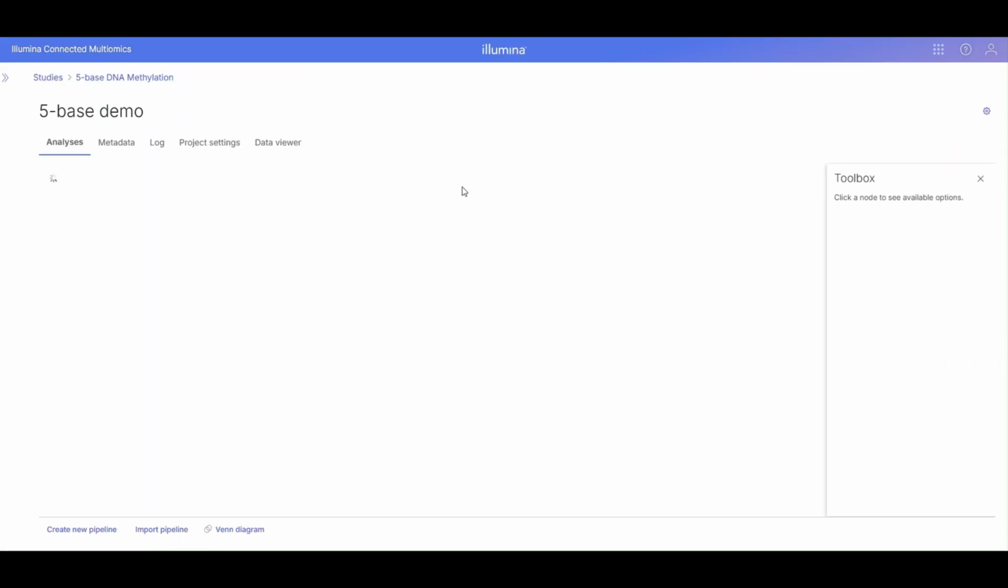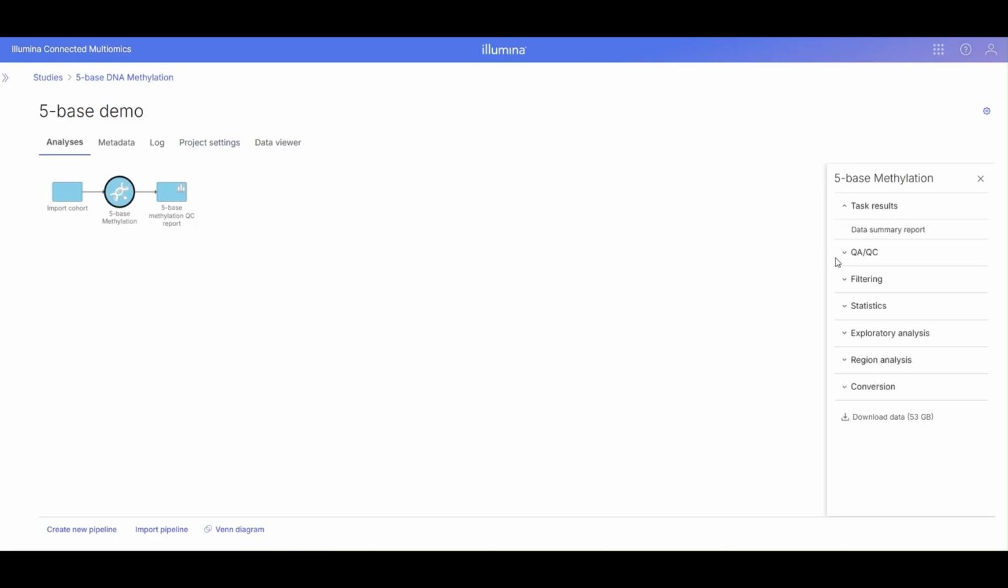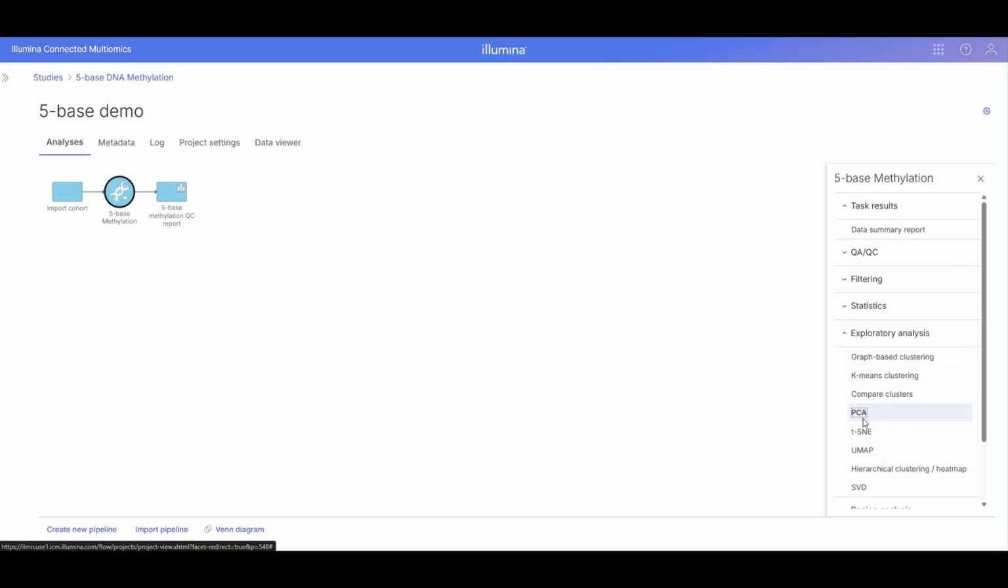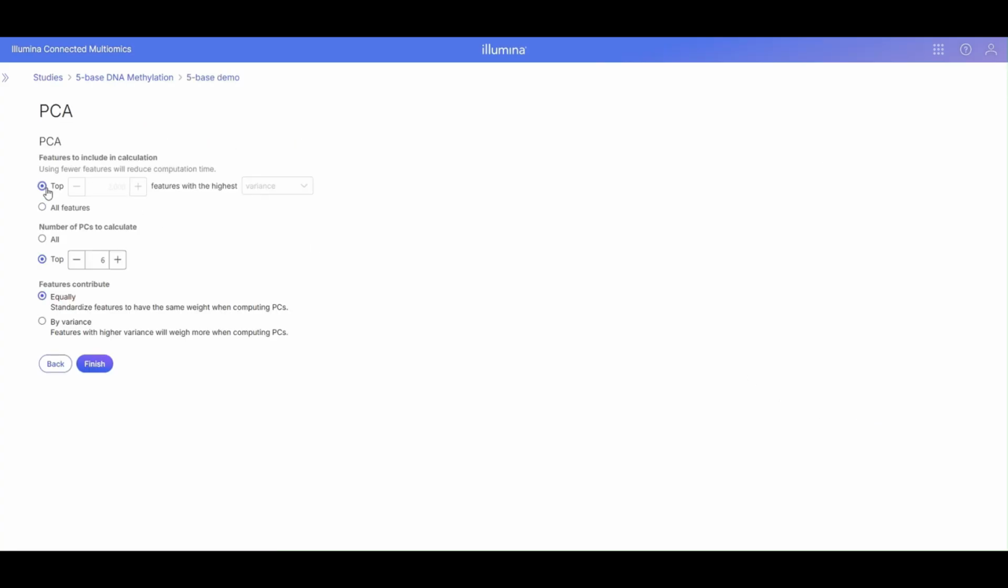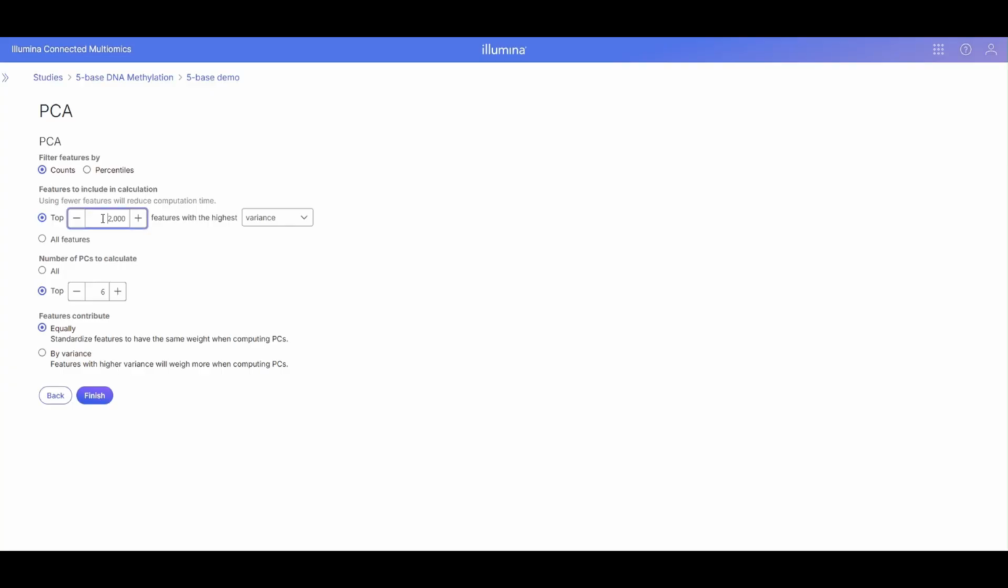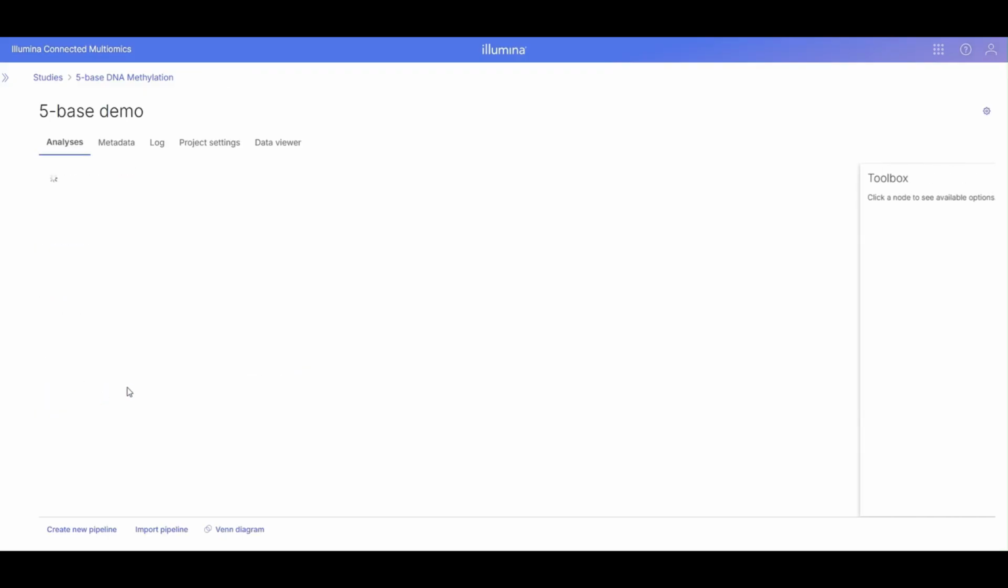After reviewing the data quality, we are going to perform dimension reduction using PCA to explore source of variations among the samples. We specify parameter to use the top 100,000 CpG sites with the highest variance for principal components calculation. Keep the remaining settings as default and click Finish to start running PCA. After the PCA task is completed, double-click on the PCA node to open output.